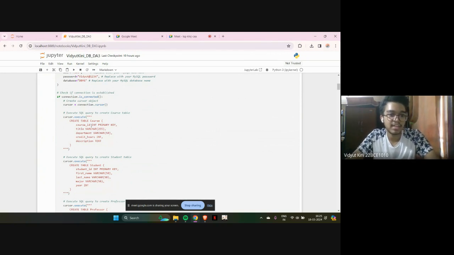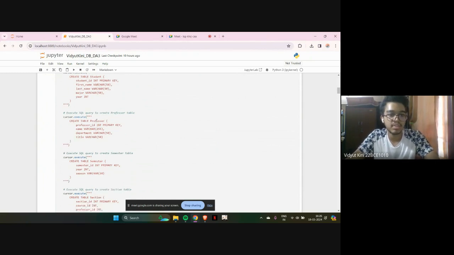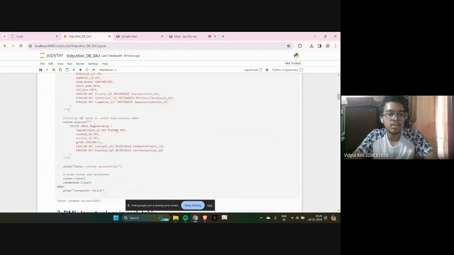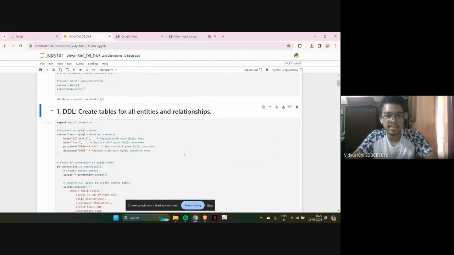Here we are creating a table course. Course ID has a data type integer and it is the primary key of the table. Then course title, department, credit hours and description are also present. Another table we are creating is student, with student ID as primary key and other descriptor attributes. Same with professor: professor ID is the primary key and the others are descriptive. We can create different tables for all entities and all relationships.